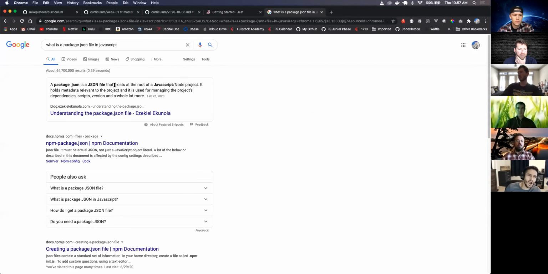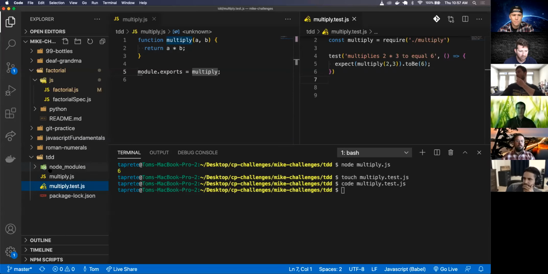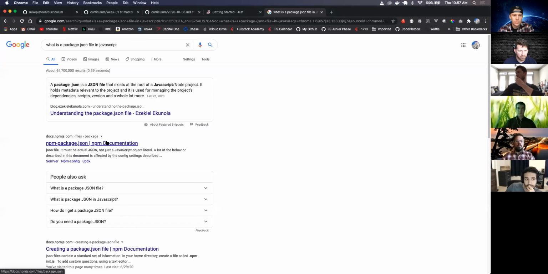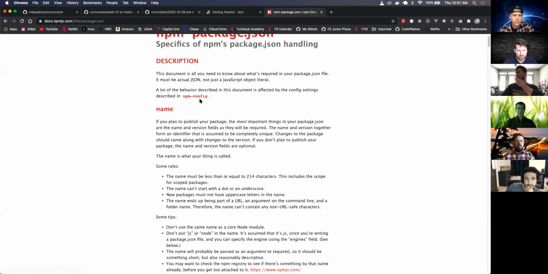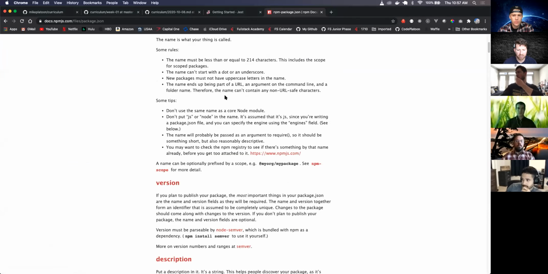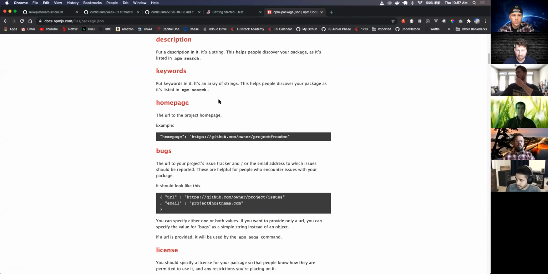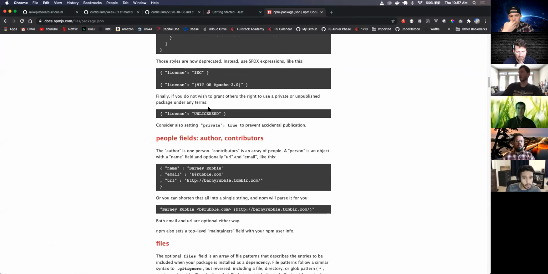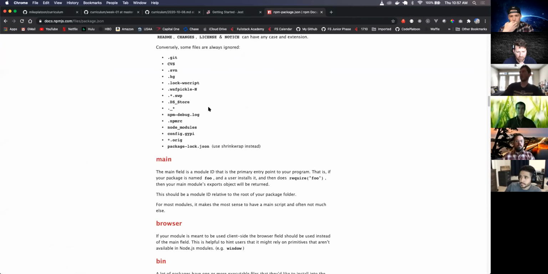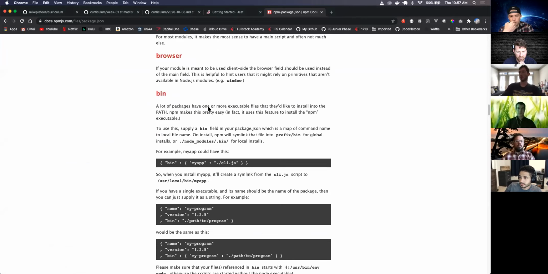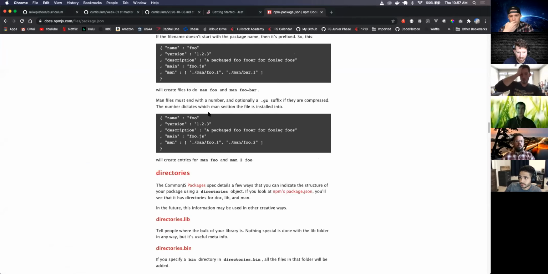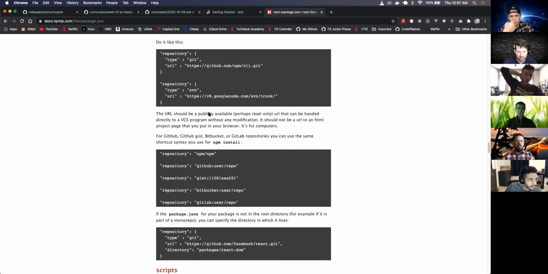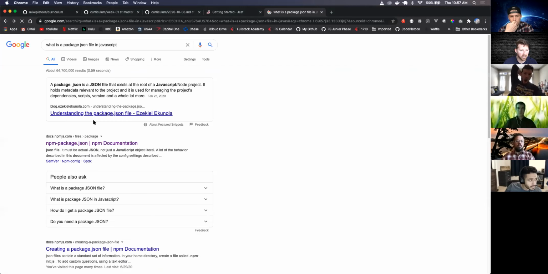So a package.json file exists at the root level of your Node project. So at the root level of my Node project, so this is at that TDD. All right, so I'm just gonna click on that, npm package. So I'm scrolling down. I don't know kind of what I'm looking for right now. All right, this is all kind of foreign to me right now. Yeah, I don't know what any of this means. I'm just gonna go back, look.